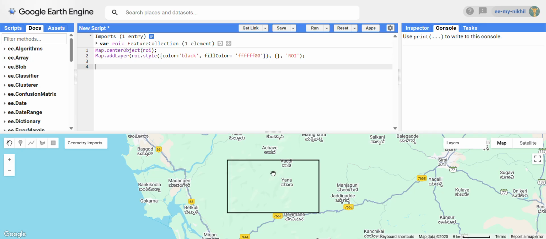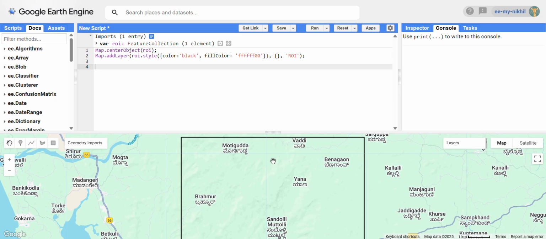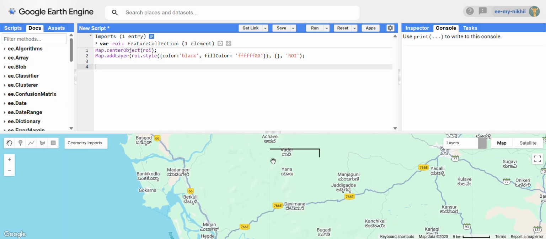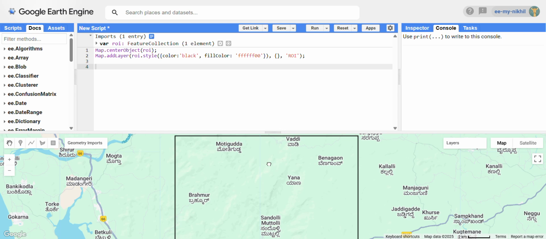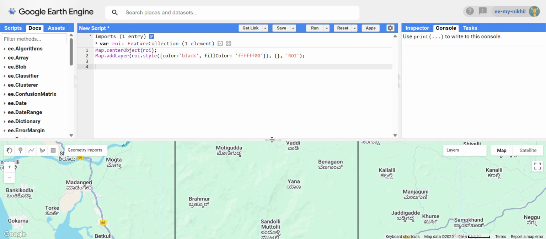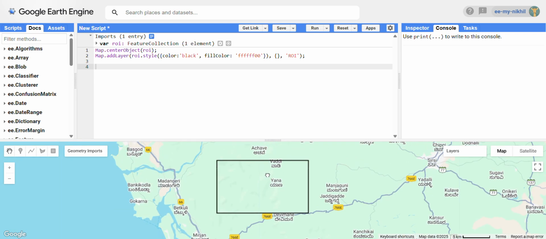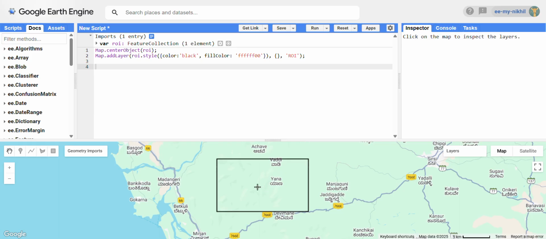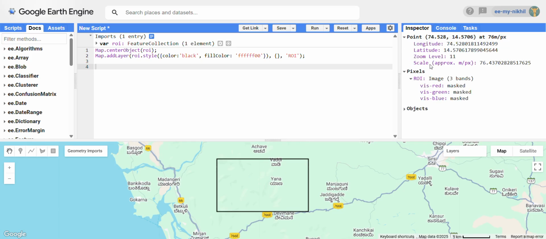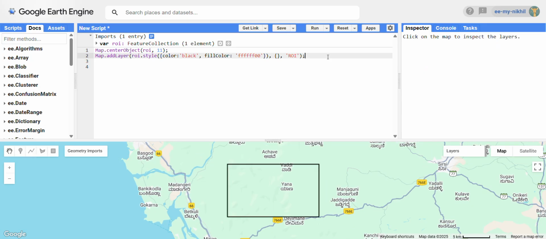So if you want, you can zoom it a little bit, or else this will be fine. Yeah, so this I'm doing to adjust my zoom factor. So if you just click on the inspector tab, here you will get the zoom level. So the zoom level is 11. So I'll just go here and fix it to 11. So by doing this, I don't have to zoom and rotate my map again and again. So I have fixed my region of interest whenever I run the script in order to check. So it will be there only. It's automatically zoomed in with the help of Map.centerObject.